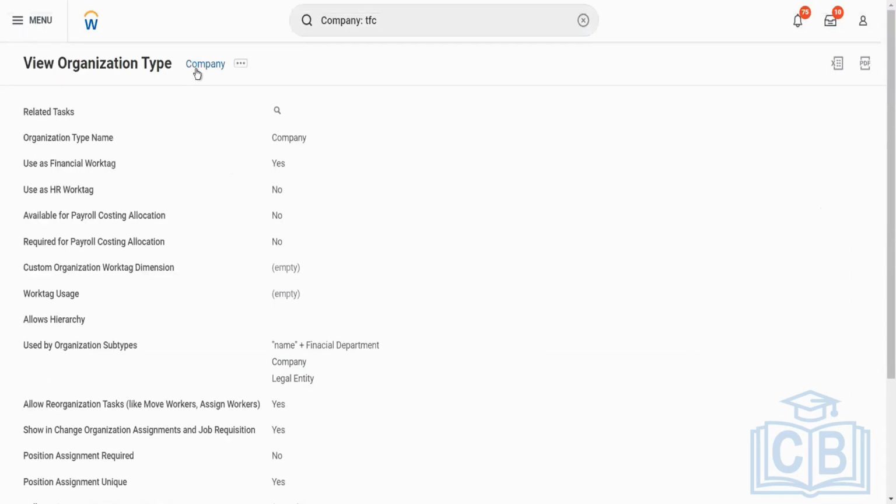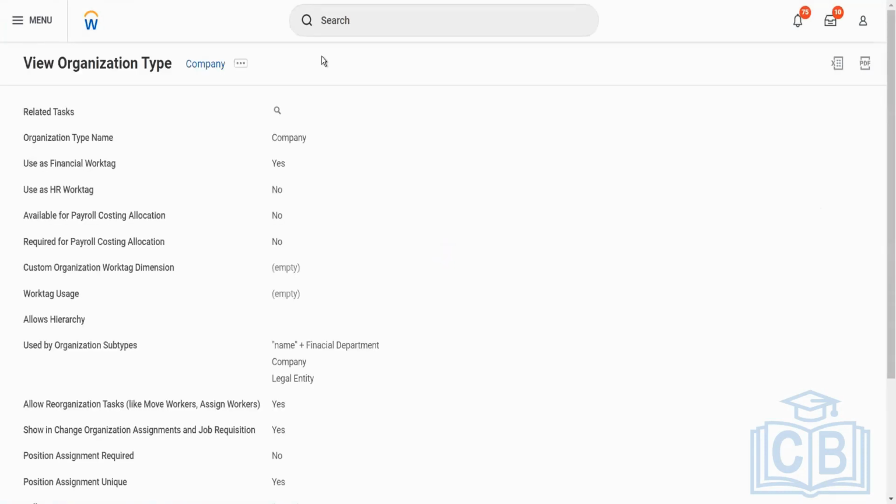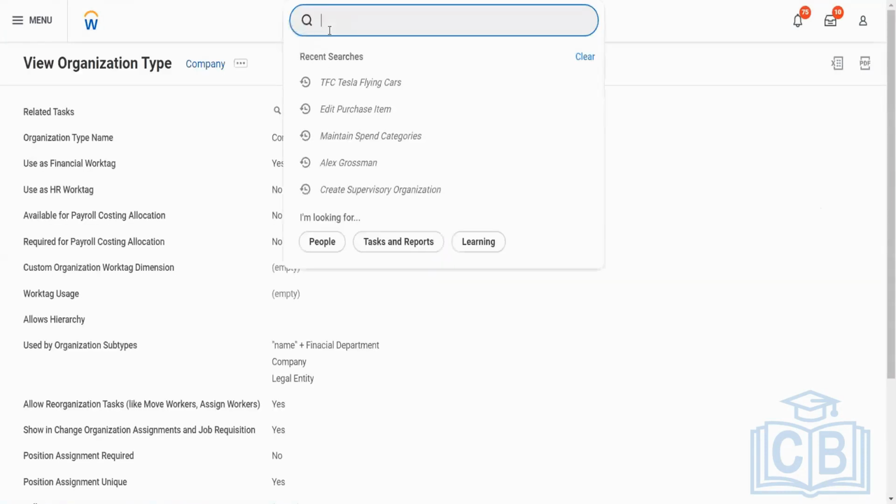So okay, let me see a new tab. So the task to create a company is this one, create company.